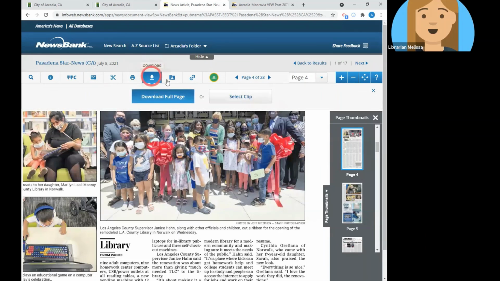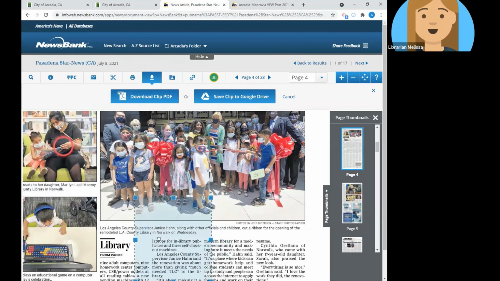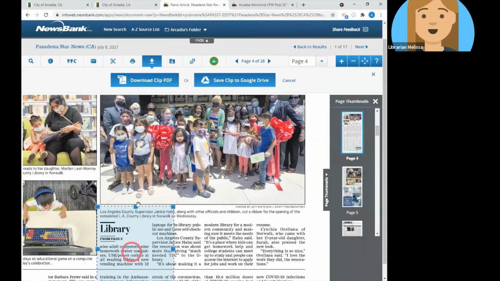In the download option, it allows you to also download the full page or select a clip. And when I select a clip, I can download it as a PDF, or I can also save it to a Google Drive account if that is a better option for me.